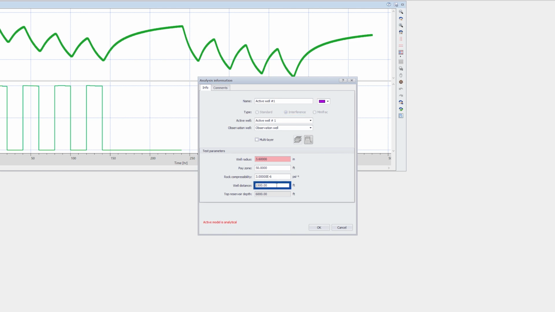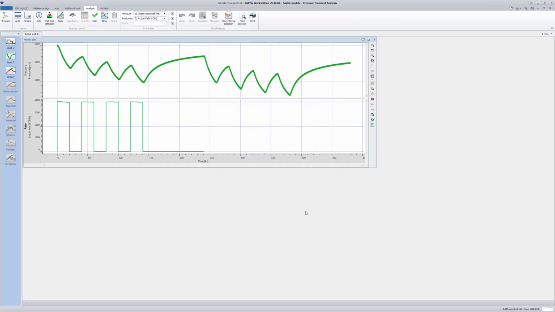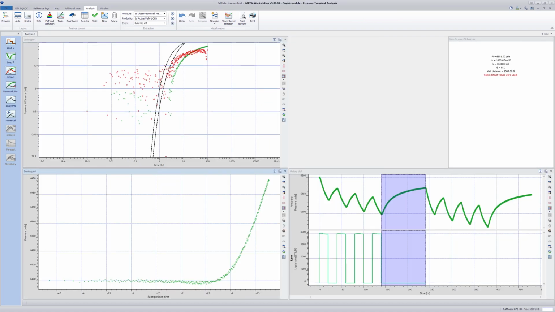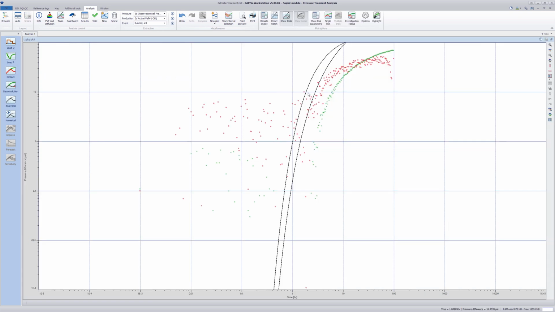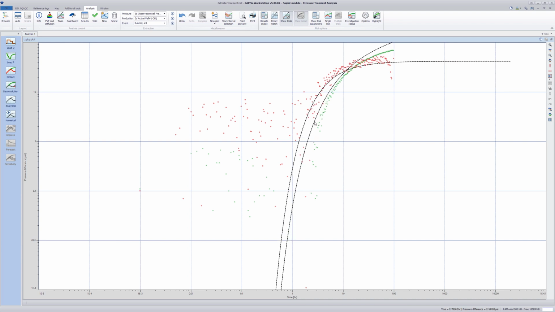For an interference test, the well distance is required as an input under test parameters and the porosity becomes an output of the model. The history plot shows the pressure data at the observation well and the rate data at active well 1. The automatic extract delta P creates the log-log and semi-log plots for the last shut-in of active well 1. On the log-log plot, diagnostic lines can be interactively dragged to match the data.